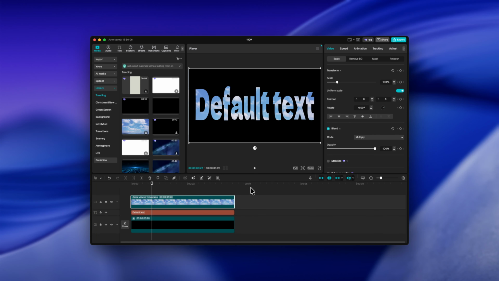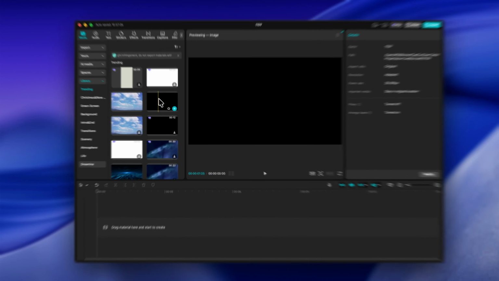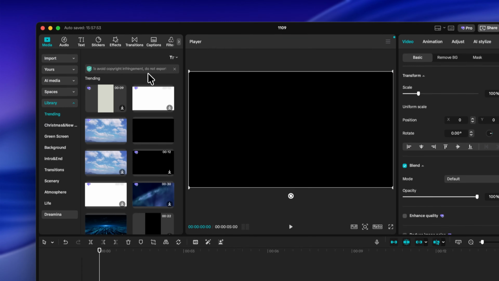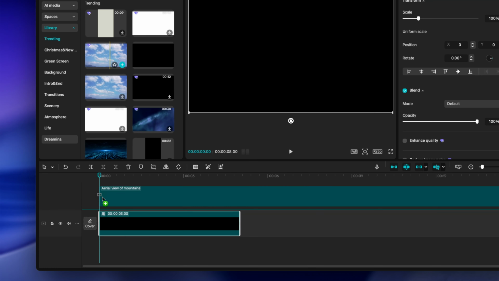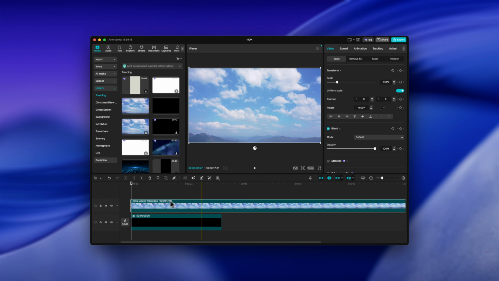How to put an image inside the text in CapCut like this. So open the CapCut project and at the bottom place here the blank black layer. Also place here the picture which you want to be inside your text. So I got here these clouds.